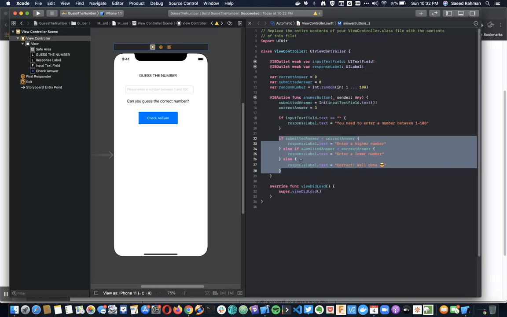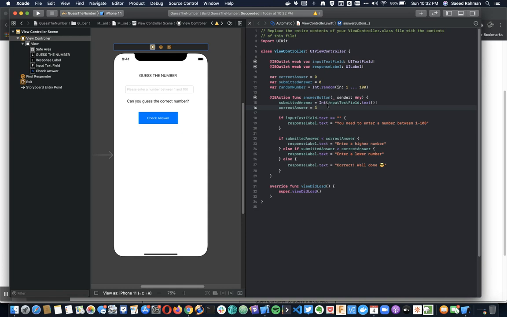Providing that you enter a valid number, if the answer that you've submitted is less than the correct answer, now recall the correct answer according to here is 3. That's not correct, so we need to change this. The correct answer essentially is a random number. So we're going to say random number here, and Swift automatically completes this for us.